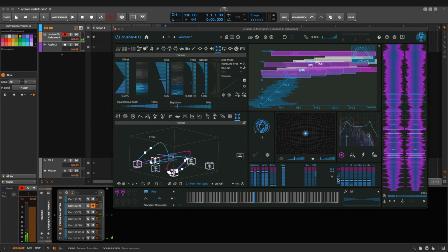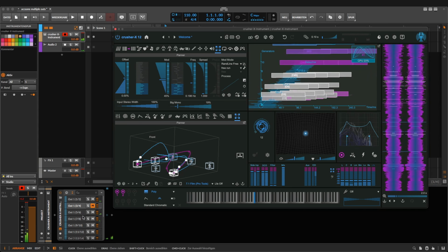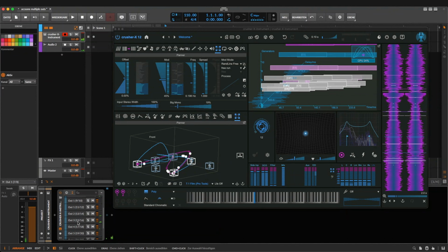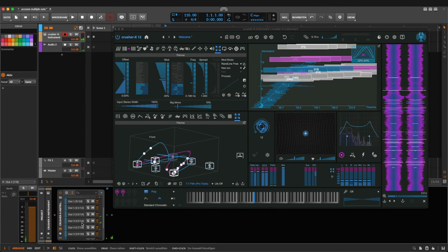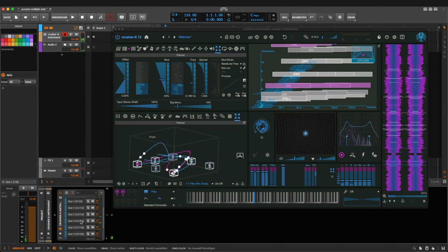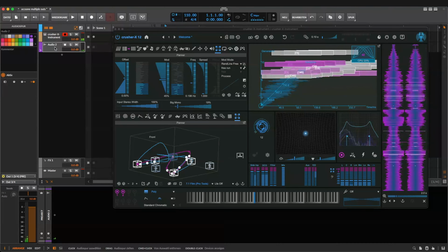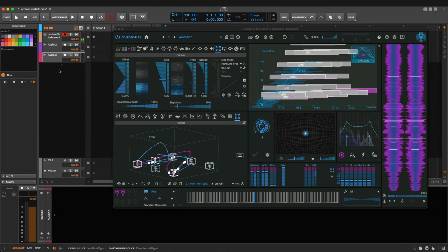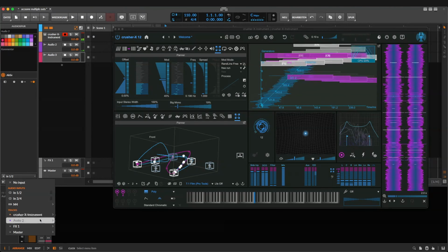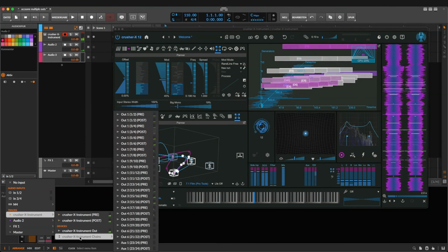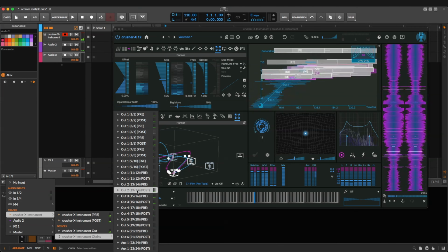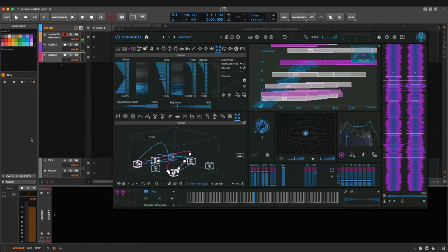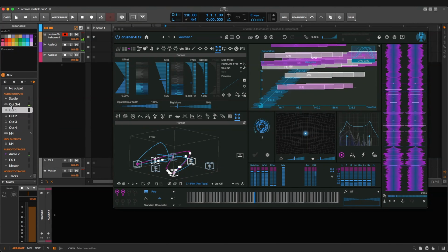Now we have even more outputs, which are sent to our outs. To send them to different speaker outputs, we would need an audio interface which is capable of having more than 4 outputs. But then just repeat the process by creating a new audio track, using the input of the Crusher X instrument. Choose a different chain, for example, output 13 and 14, and route it to another output of your audio interface.